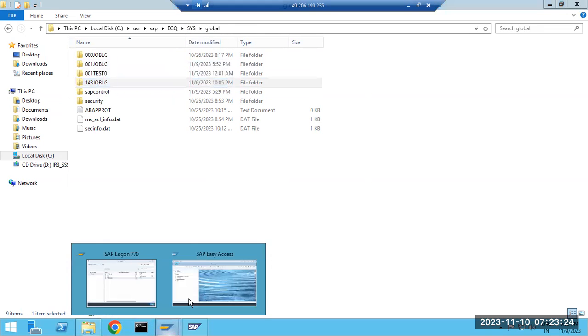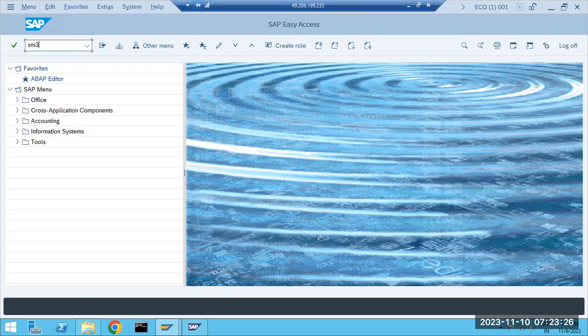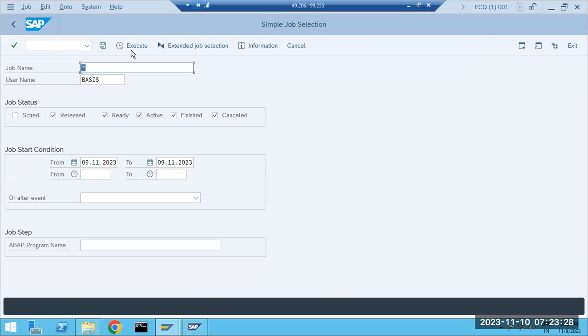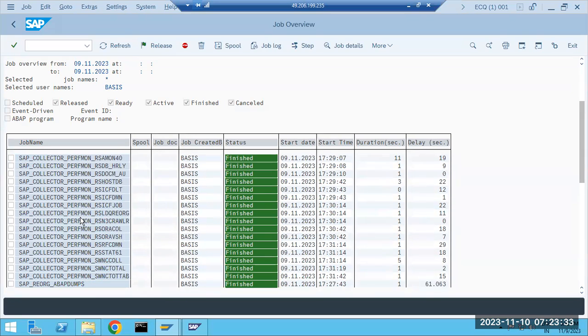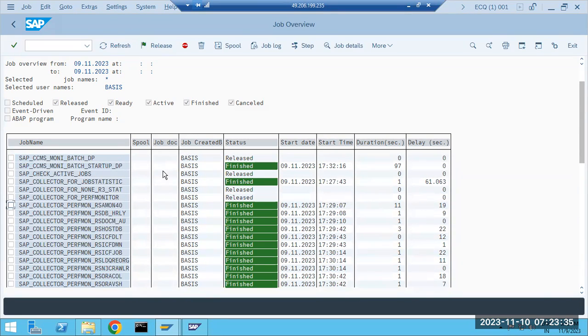In SM37, it will generate some logs. Many jobs are completing in SM37. There is a long running job here, so see, a delay has happened.